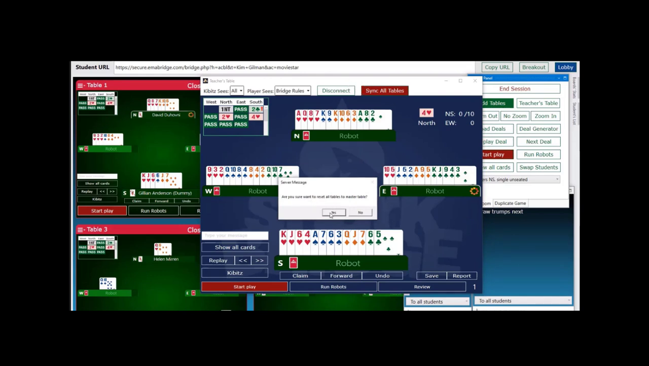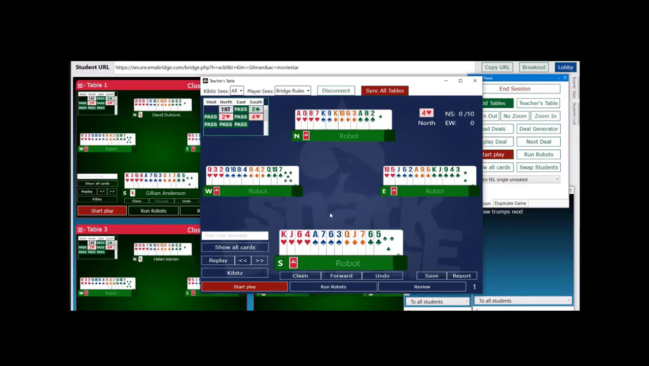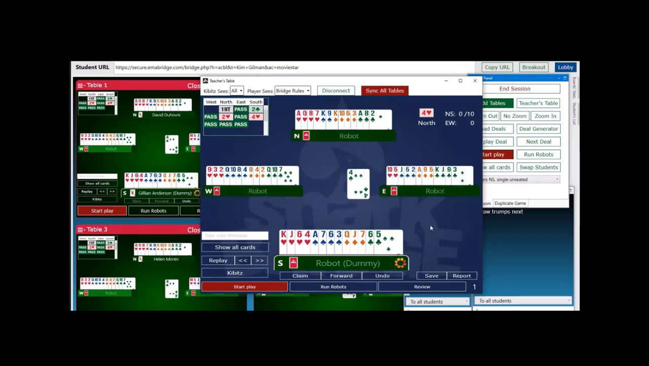All right, so watch the student tables. Okay, so I have brought it back to the beginning, but the auction is still there. Now, let's see, what did the robot lead? Maybe they led their fourth best club. I can hit show all cards. The students like to see all four hands at the point that I'm showing them the correct play.